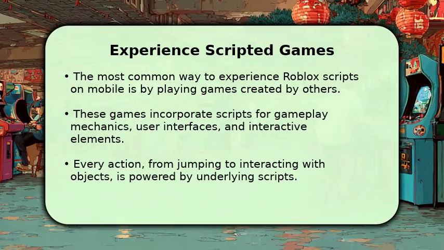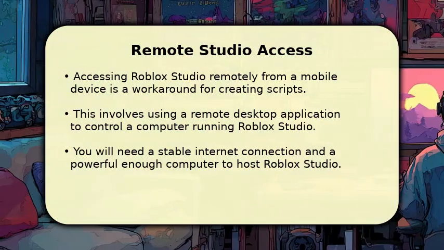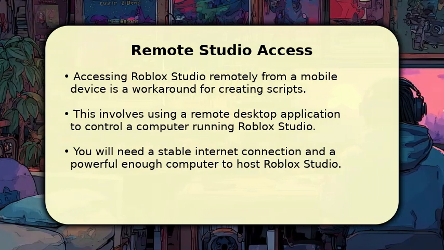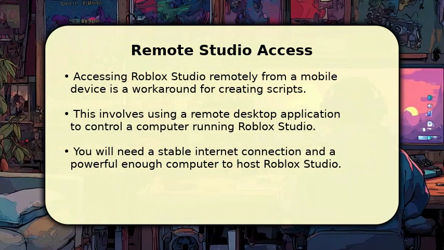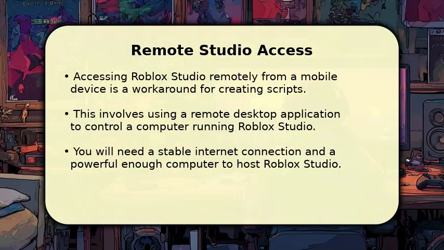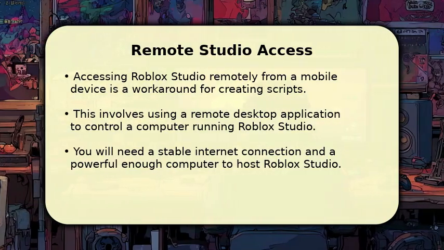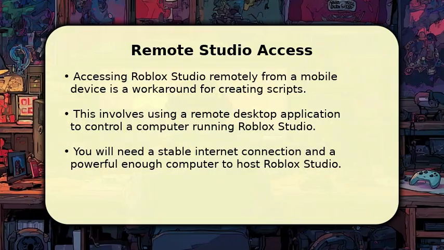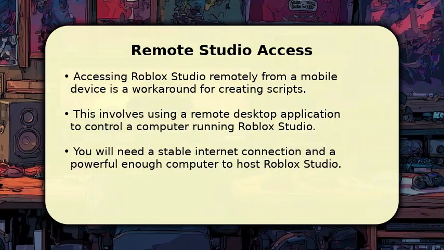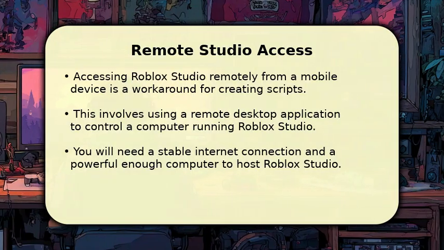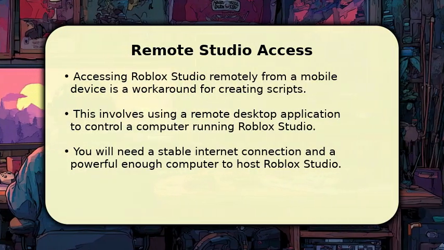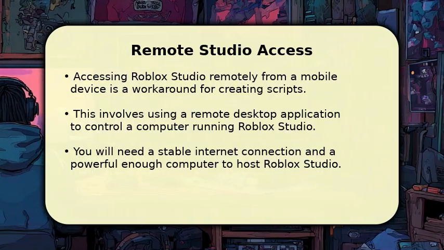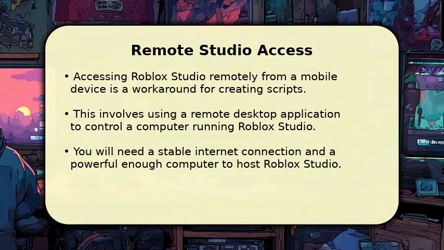hours of entertainment. For those who truly want to create scripts using their mobile device, a viable workaround is remote access. This involves using a remote desktop application, like TeamViewer or Chrome Remote Desktop, to control a personal computer that has Roblox Studio installed. While you won't be scripting directly on your phone, you'll be using your mobile device as a window to your desktop, allowing you to write and test scripts from anywhere with a good internet connection.